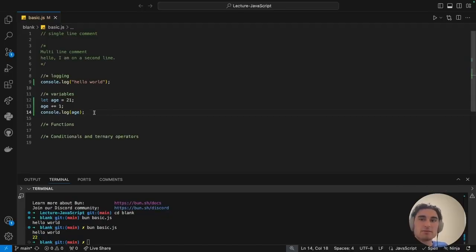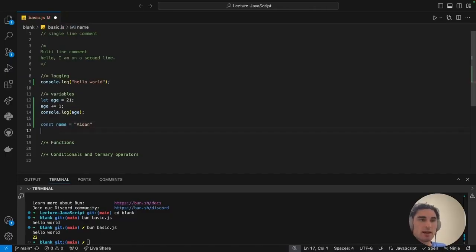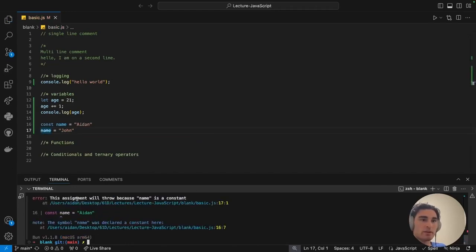However, in many cases, we want to specify that we do not want a variable to change. So for example, we could say const for constant name equals Aiden. And now if I try to reassign this to something else, if I say name equals John, this should throw an error because we're not allowed to reassign a constant.